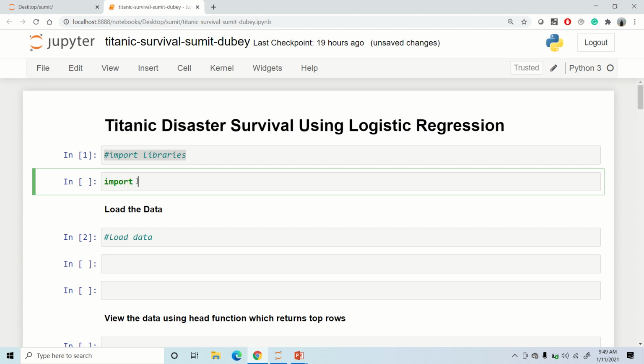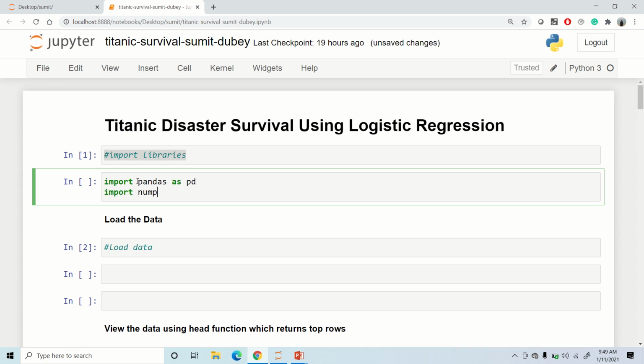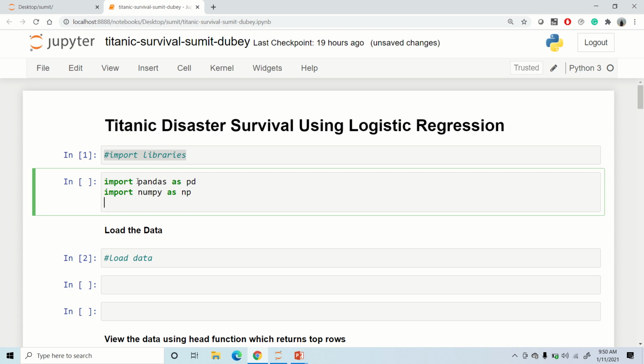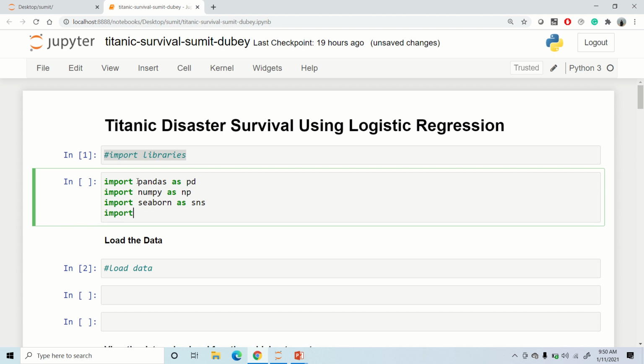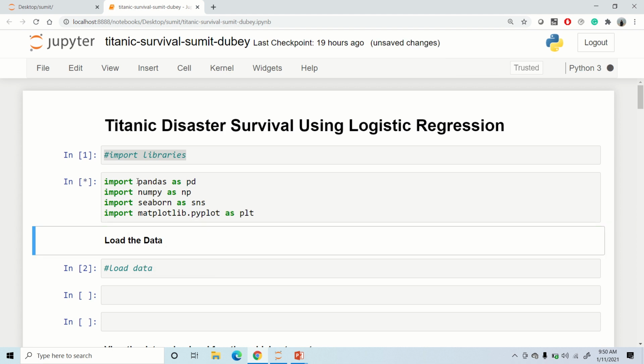So I'll say import pandas as pd, import numpy as np, then import seaborn as sns, then import matplotlib.pyplot as plt. These are some basic libraries which are required for any machine learning project, and as I said, you can blindly import them, whether or not you are going to use them.